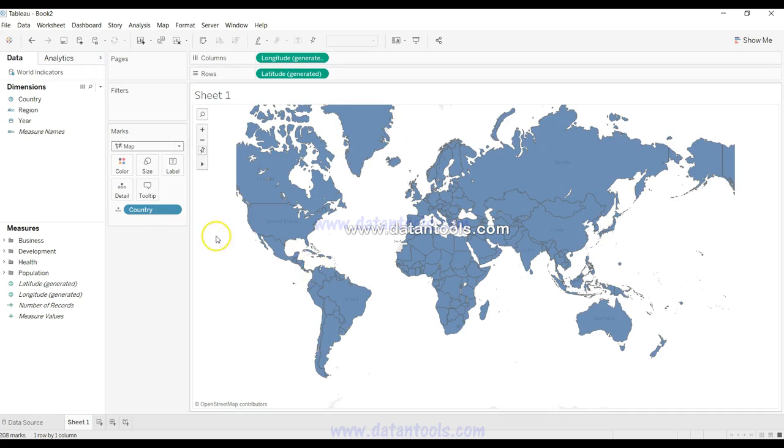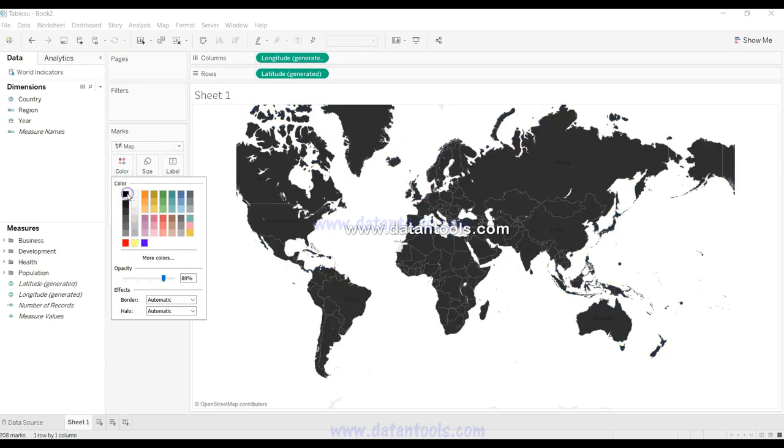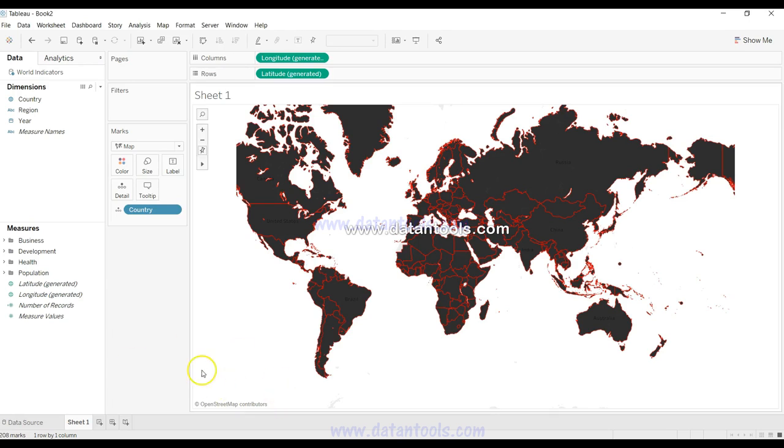Once we are here, what we can do is change the color based on what our needs are. So maybe, let's say you want black color, and on the border, to create a better outline, let's take red, because the contrast is good and you can easily see. So once we are done, the main thing now is to change the background.